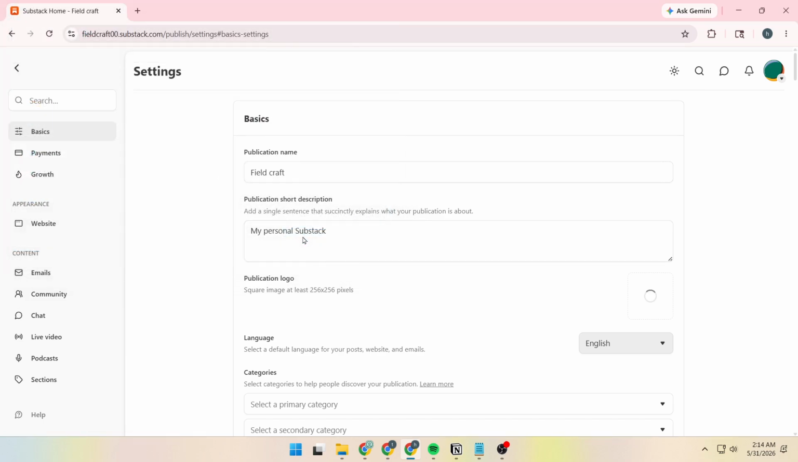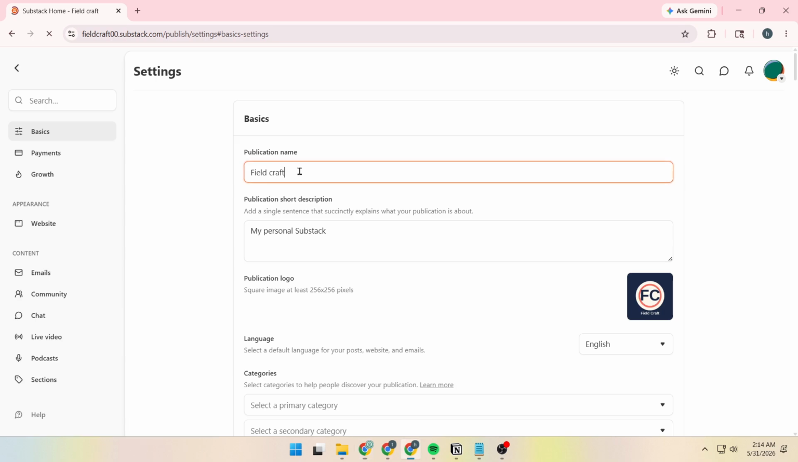Next, click into the publication name field. Select the existing name that is already there so it becomes highlighted. Now carefully type the sample publication name into the field, replacing the previous text.